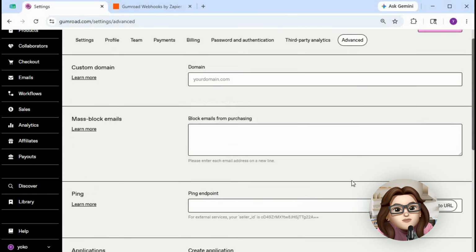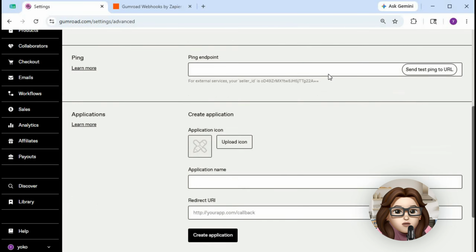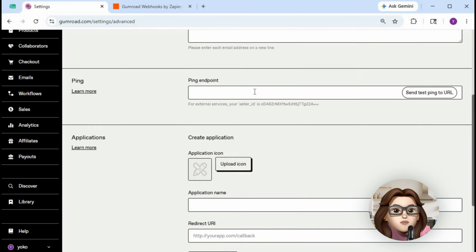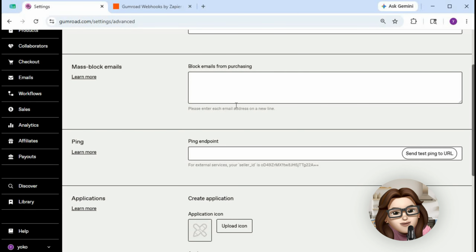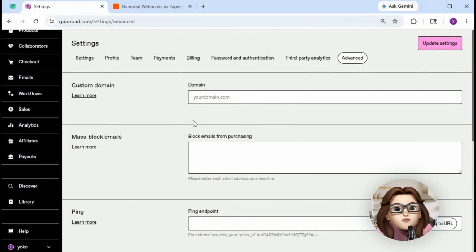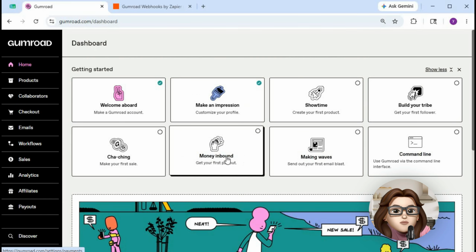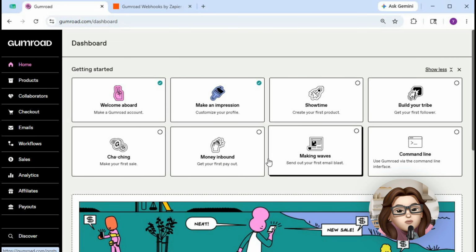Usually, webhook issues happen because of incorrect endpoint URLs, server errors, blocked requests, or invalid signature verification settings. Carefully reviewing these areas normally fixes the problem quickly. That's it. By checking your webhook URL, server response, and verification settings properly, you can fix Gumroad webhook issues and get your automations working again successfully.